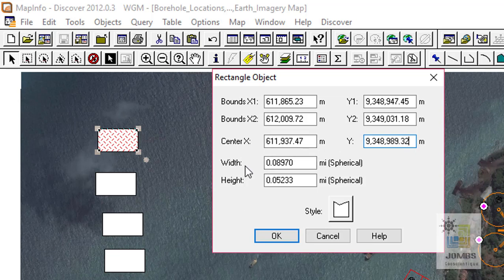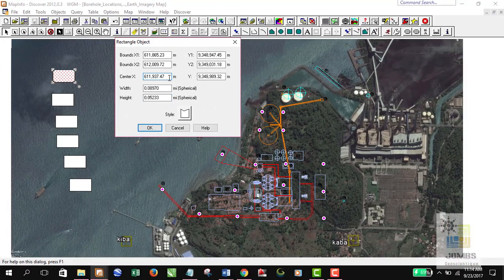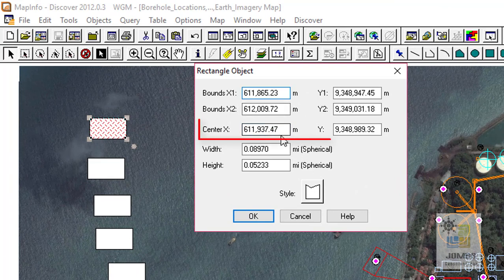Below this, only the dimensions matter. The width of the object, I set it in miles, and the height of this rectangle is somewhere around 0.05 miles. So which one would I like to use in order to align the following objects beneath our top rectangle? Actually, we use X in order to set the objects below into a straight line.